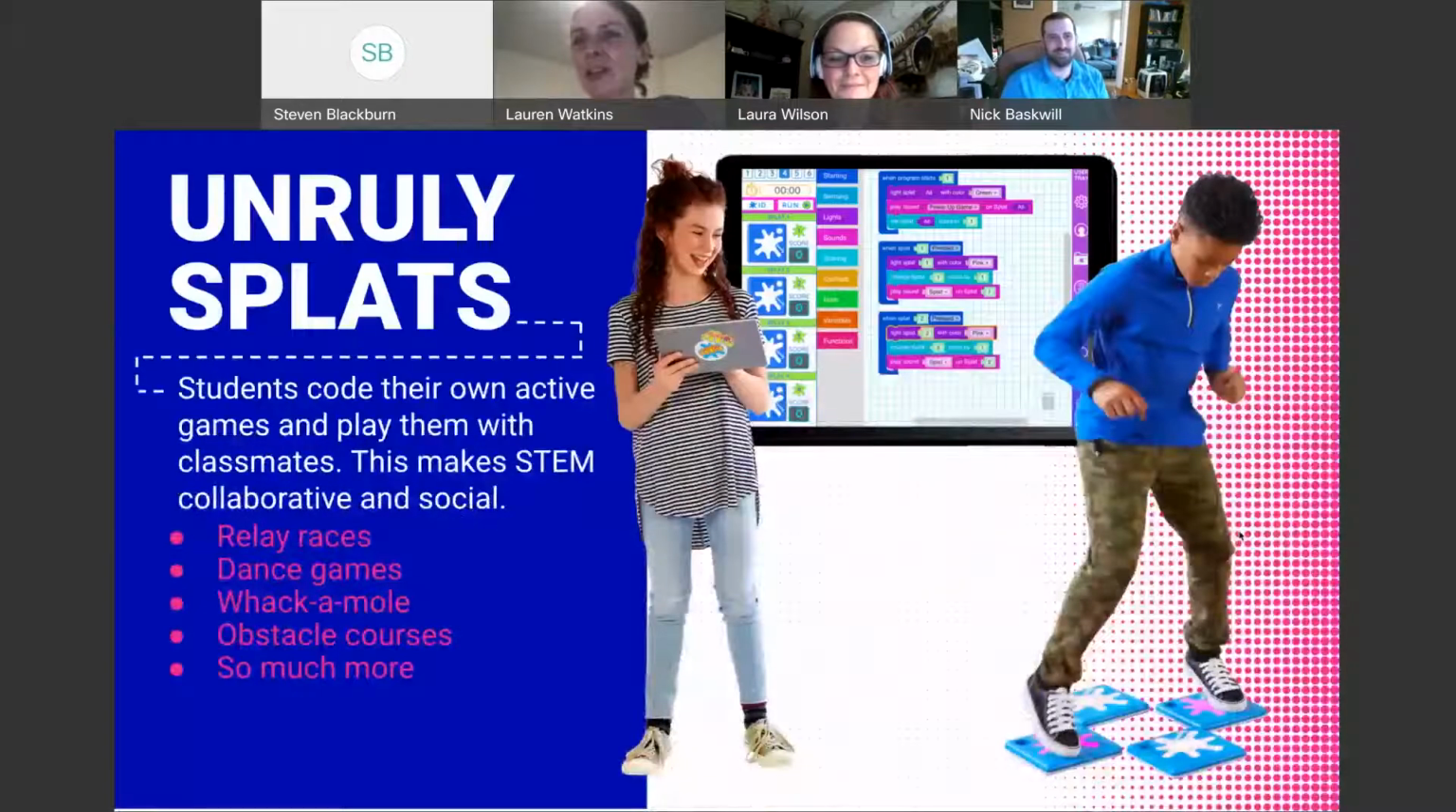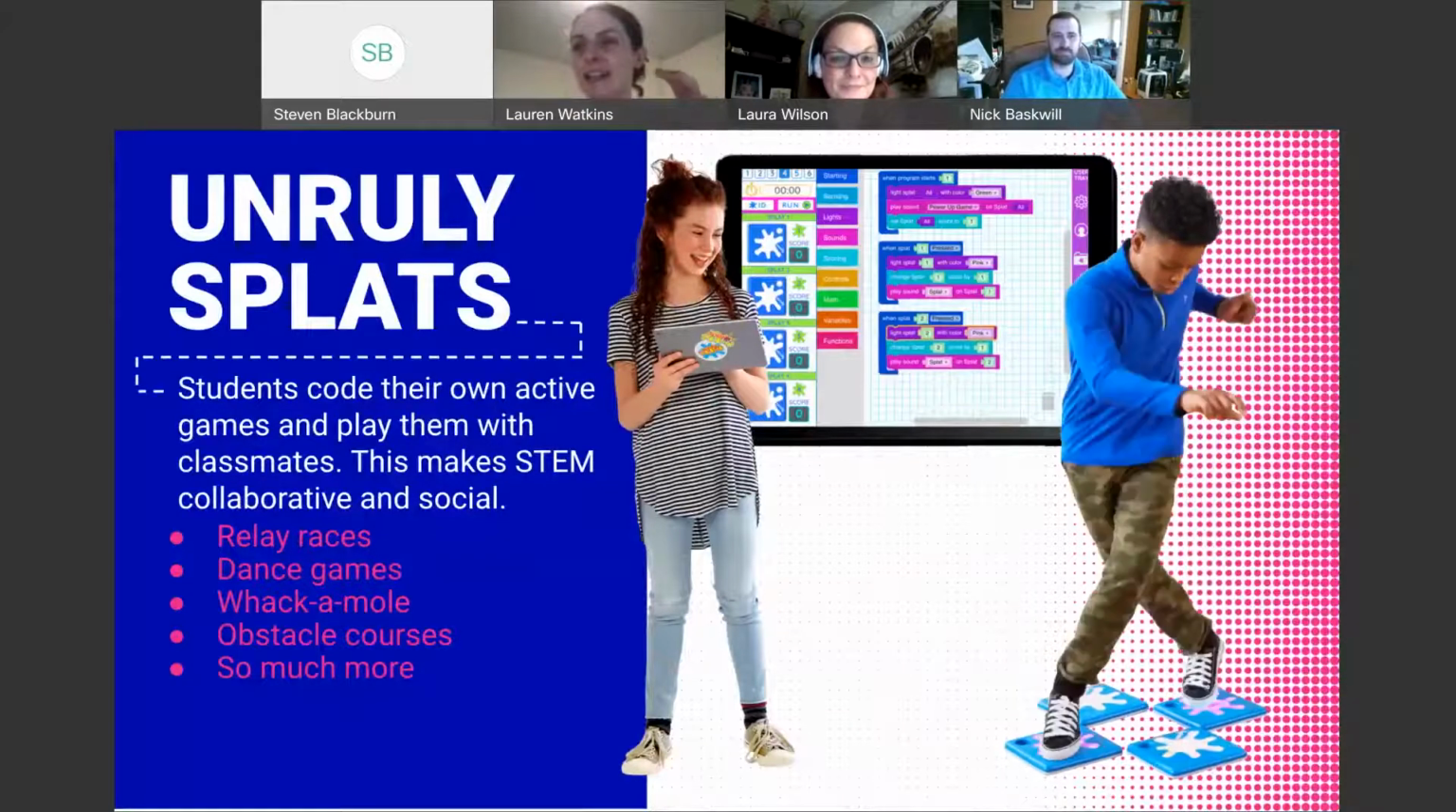And so you both have been mentioning a little bit about Unruly Splats. So we're going to use it as a case study. But before we do, I wanted to share what they are. So they are big programmable floor buttons that students can program. You can see the boy stepping on them right there.